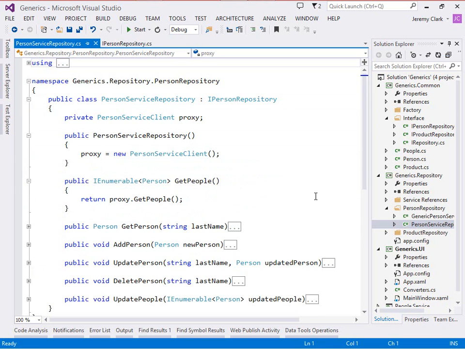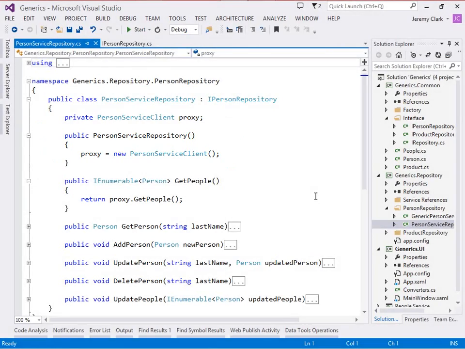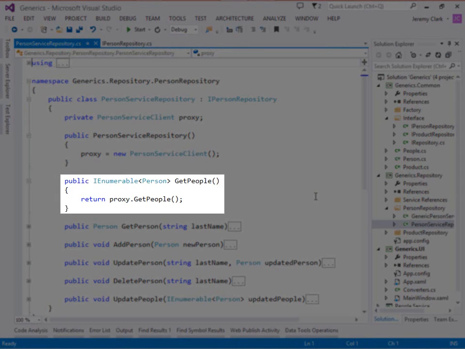It basically acts as a pass-through to a WCF SOAP service. So we can see that in our constructor, we actually create an instance of the proxy to that service. And then inside the getPeople method, we just pass the call through to the service directly.